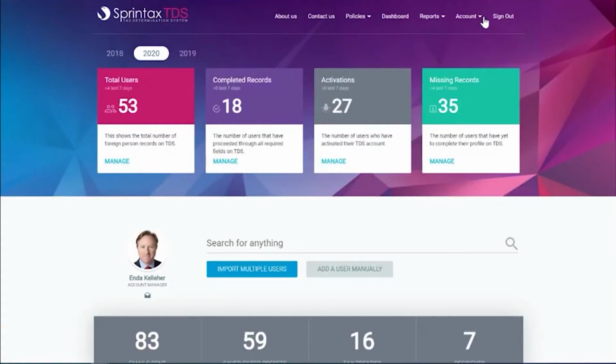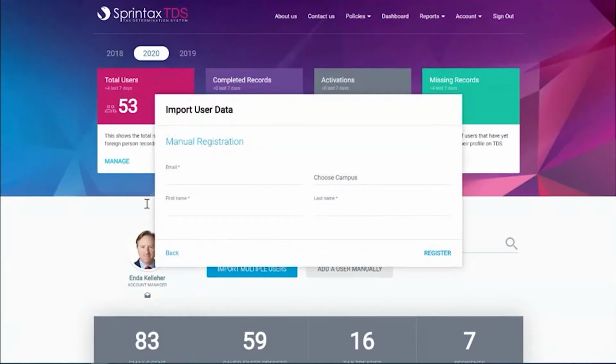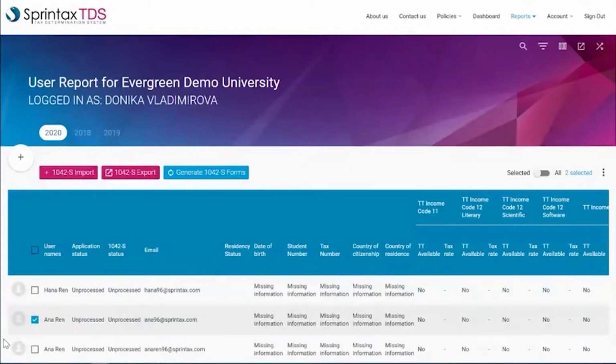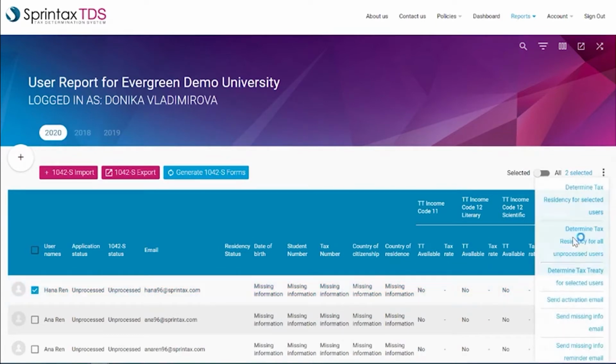To upload a user manually, click on the Add a User Manually option. Once clicked, simply enter an email address, a first name, and last name, and then click Register. This user record will then be visible on the user report, where you can send them an activation email to get them started with setting up their TDS account.